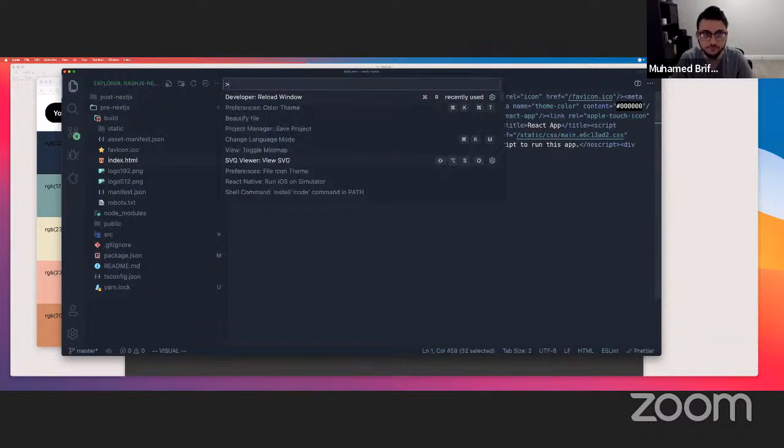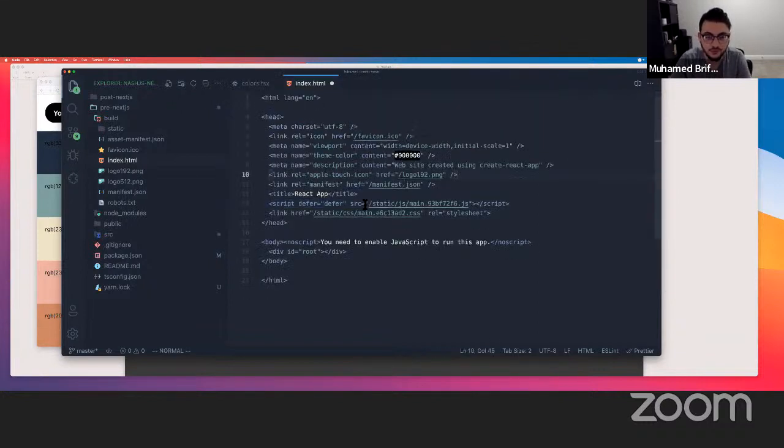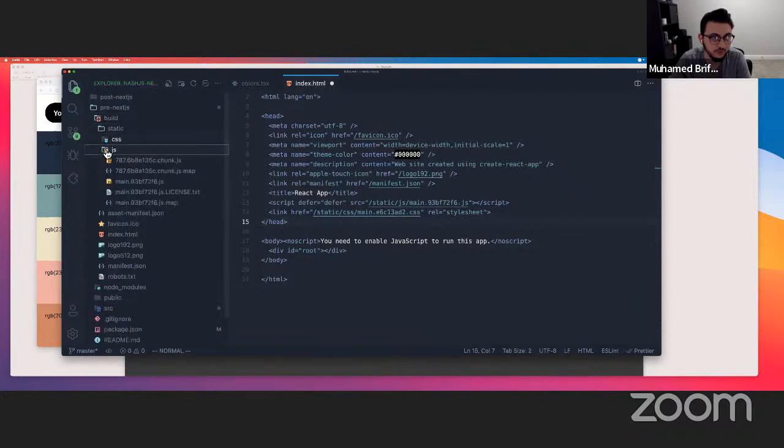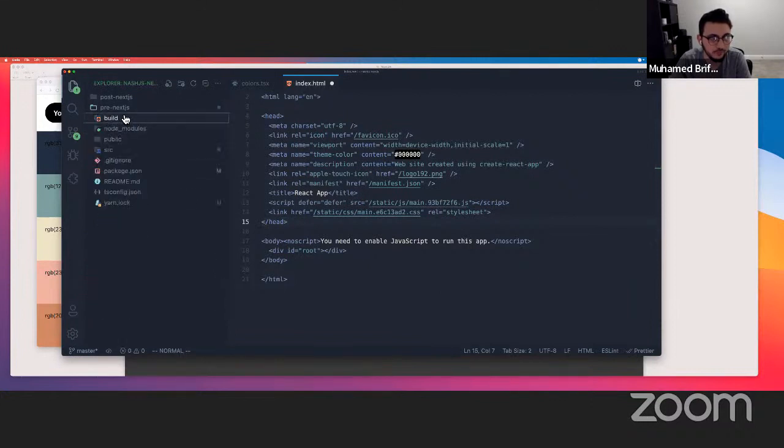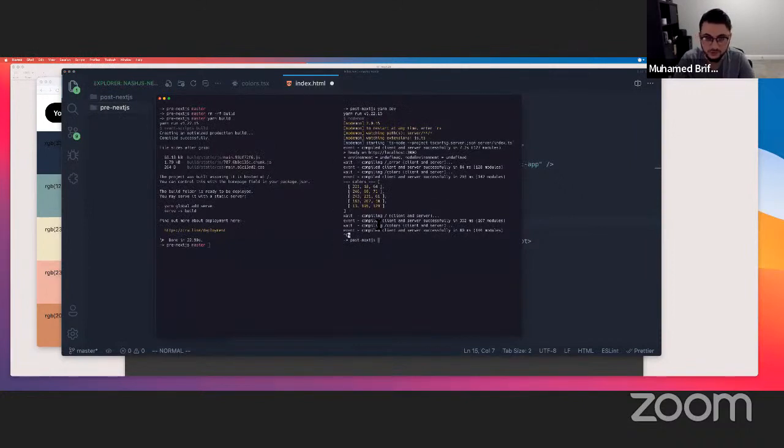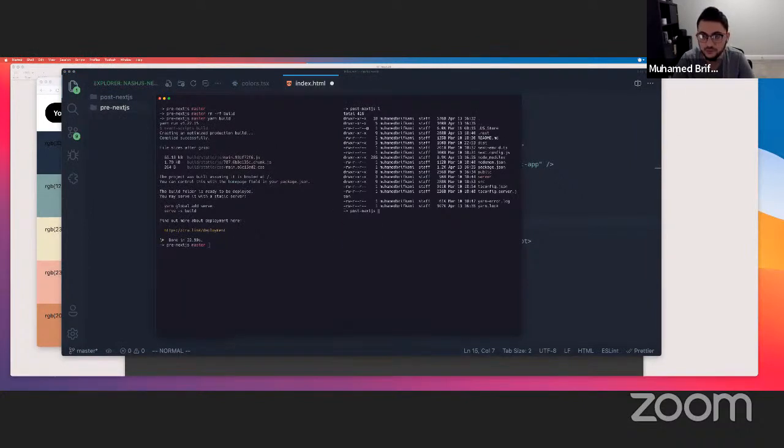I can clean this up a little bit. It'll say, go fetch me this JavaScript file and then this CSS file and all that stuff, and then we'll go and grab those for you as well. And then I'll go ahead and build the Next.js one, and we can see what that looks like.